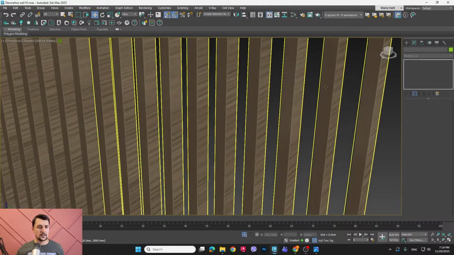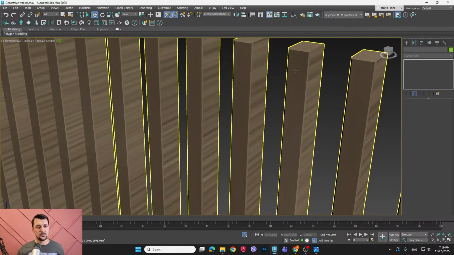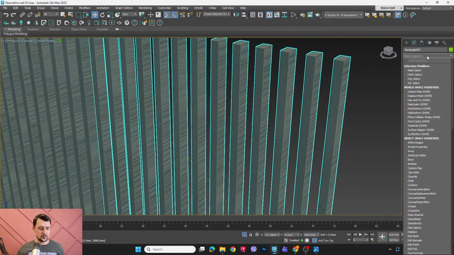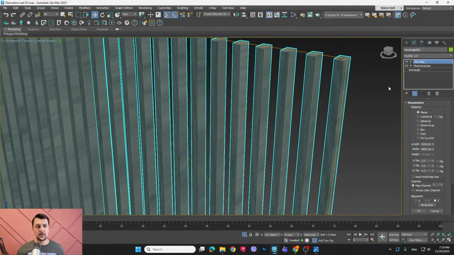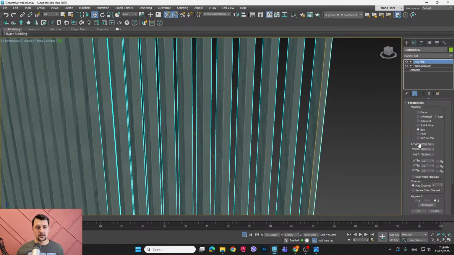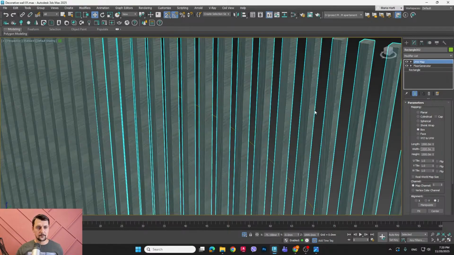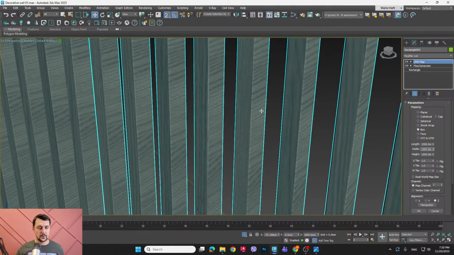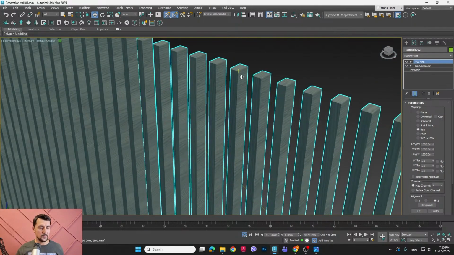Okay, and as you can see, the wood material is not perfectly right here. I'll use a UVW map just to arrange my texture vertically on this element. Go to box and type here 1500 in all directions. Okay, now it's looking good here, but it's not looking good on this side.